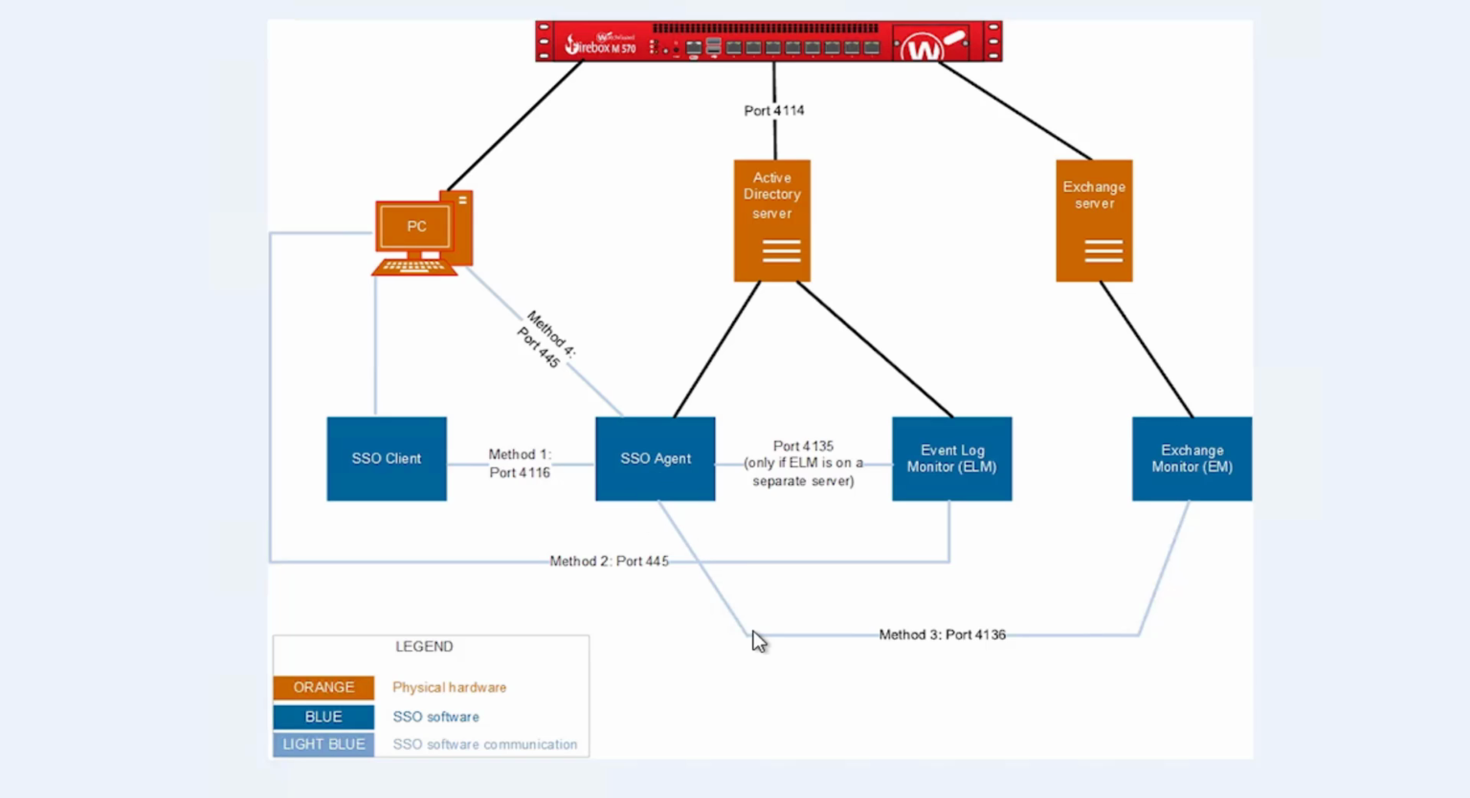The third process is for the exchange monitor, so it will query that on port 4136, and the exchange monitor looks at the IIS authentication logs on the exchange server to determine what user is logged in on whatever device is connecting to get its email. This is why it works with any type of device that you have on your network, whereas something like ELM only works with Windows devices.